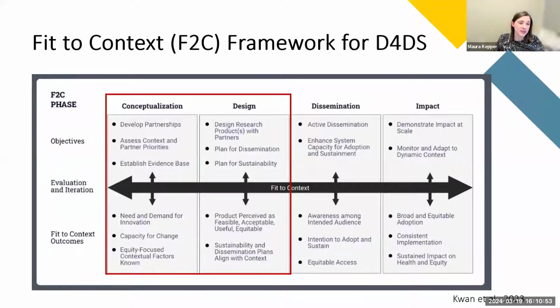So this is the fit to context framework. It is the main framework for D4DS, and you can see it in the most recent implementation science book. I wish I had it here for you, but I don't. And it really has 4 phases: conceptualization, design, dissemination, and impact. And really the focus of this is to support research product adoption, sustainment, and equitable health impact.